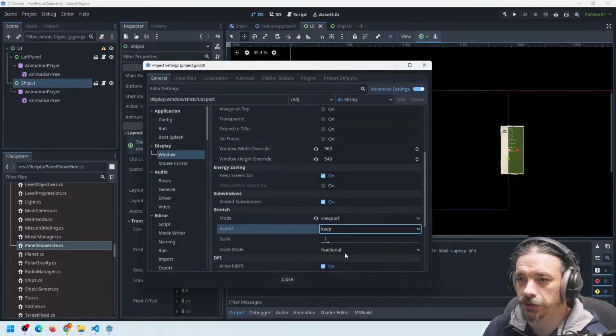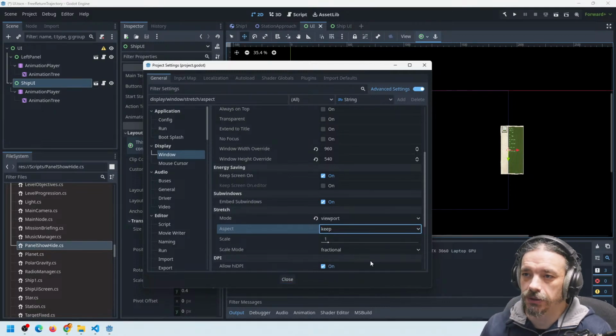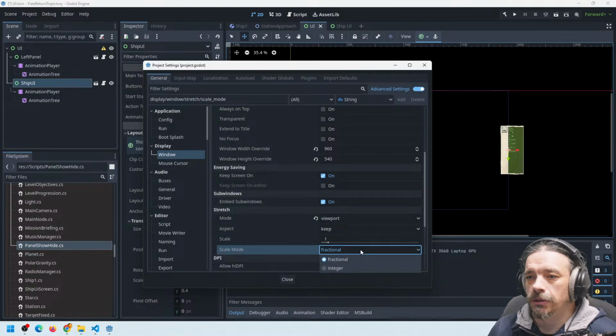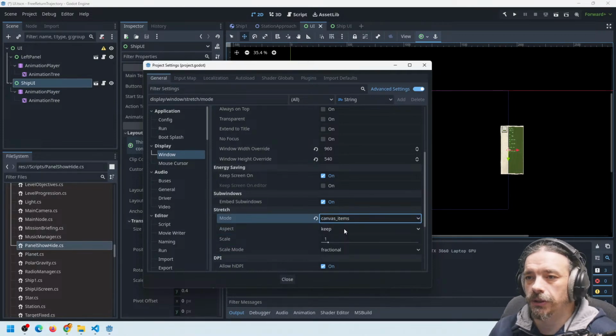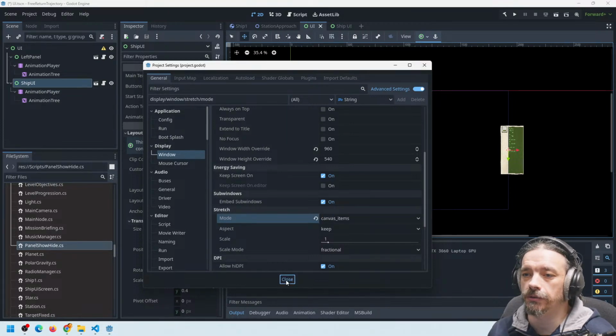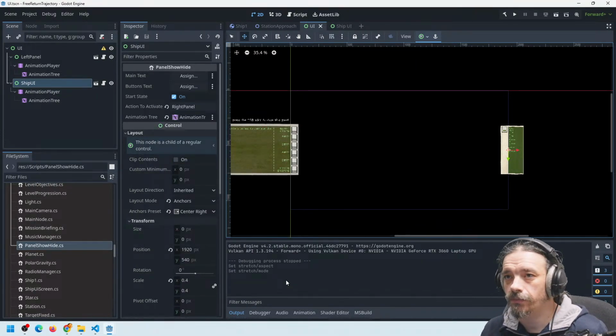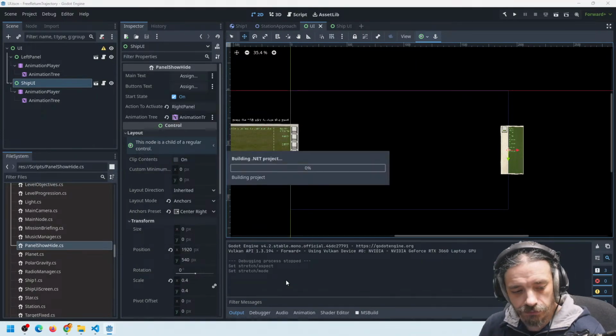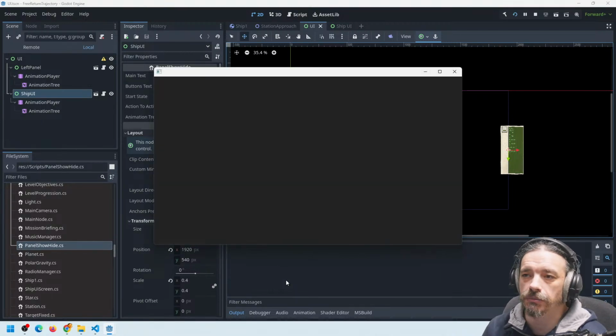For now, I will just keep the same proportions and canvas items, skip, scale. Okay, save. Oh, save. I don't need to save here. So I guess I'm happy with this.